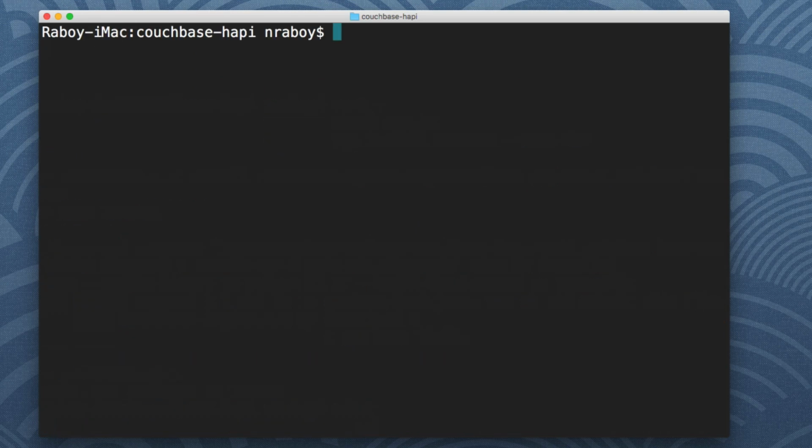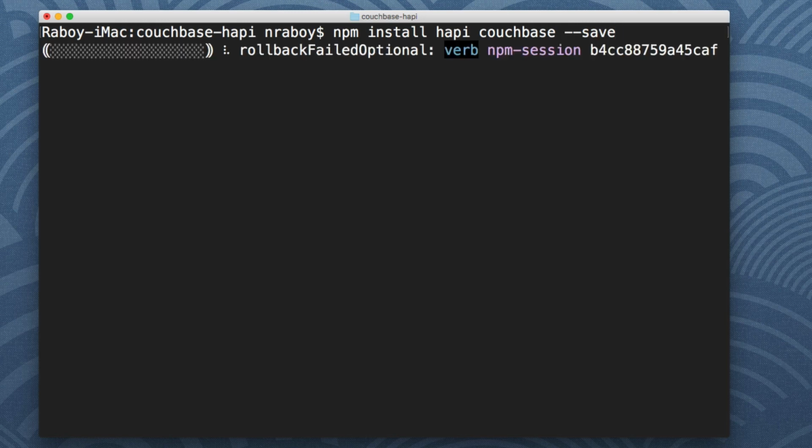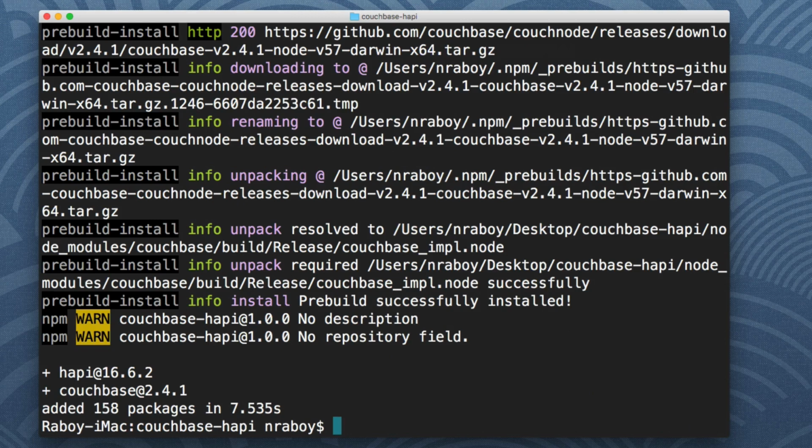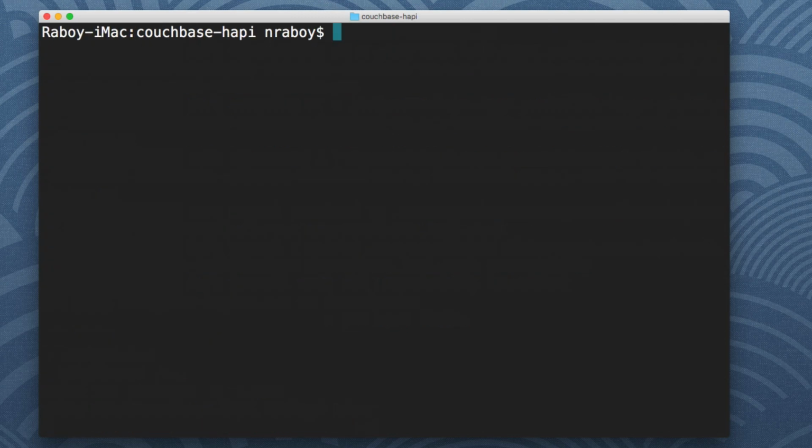And that's valuable because it prevents us from having to stop and start our project repetitively. With that development dependency installed, let's go ahead and add our project dependencies. So we're going to say npm install hapi couchbase --save, without the dev postfix. So that installed Hapi framework, and it installed the Couchbase SDK for Node.